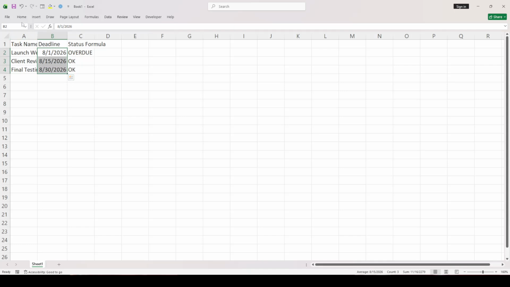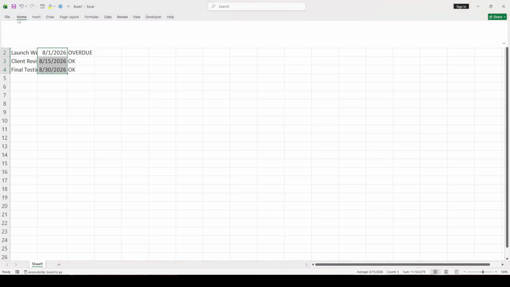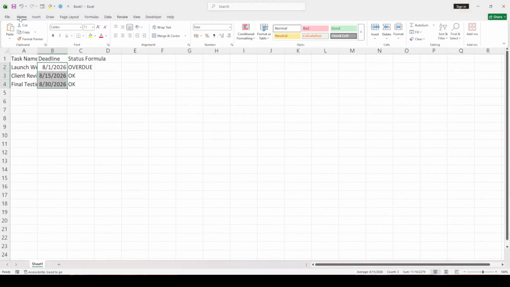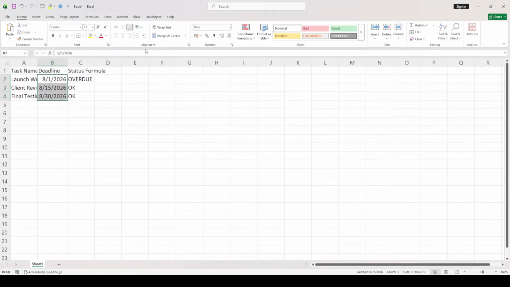Next, you will move to the Home tab on the ribbon. Look at the top of your Excel window for the navigation area called the ribbon, and click the Home tab if it is not already active. The Home tab is where Excel places many common tools, including formatting options. This step sets you up to create the rule that will control when the cells change color.